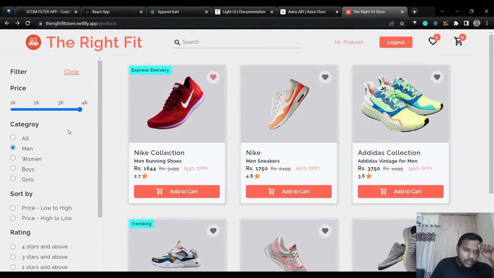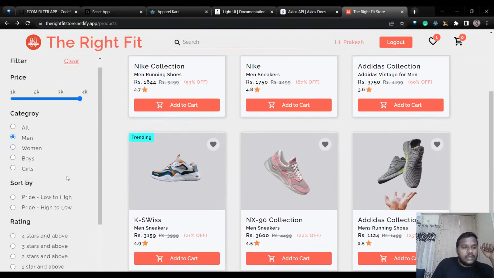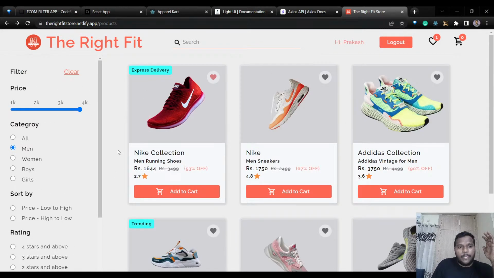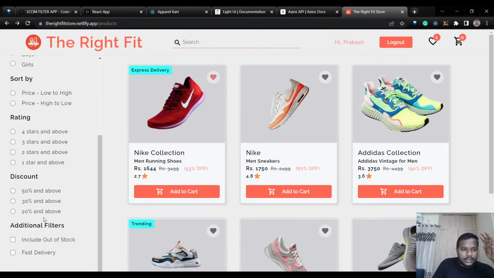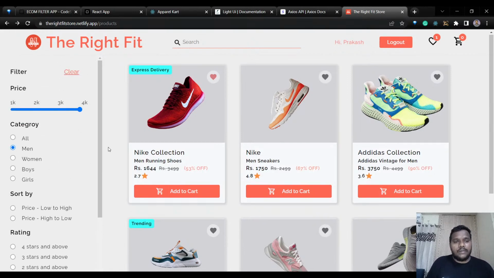And if I see on the products page, there are again filters. All of these filters are again components. I've created a component for the slider, for category, for sort by, and rating discount, and for additional features there is one component. All of these are nothing but components. Why do we do components? So that we can reuse them in the same application. Reusing does not mean in a different website, but in the same application only.